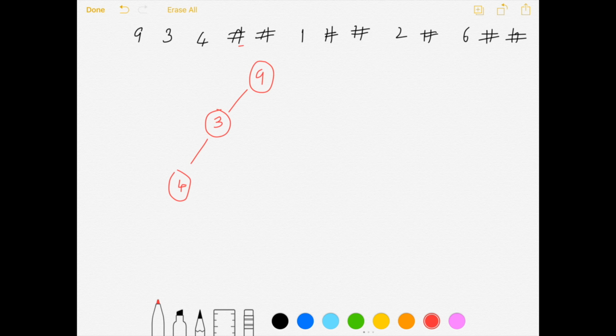Now I have a hash here, which means it's a null. So left leg of 4 is null. Again, there is a hash. So the right leg of 4 is null. I will traverse a layer up. So I'm back to 3. The next number is 1. So I'm adding that. After 1, there are 2 hashes. Left and right leg for 1 is null. I will traverse up to 3 and to 9.